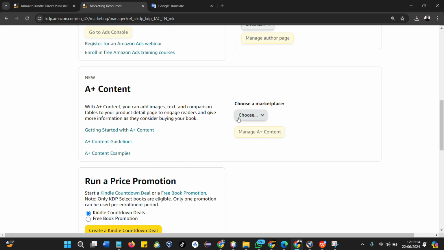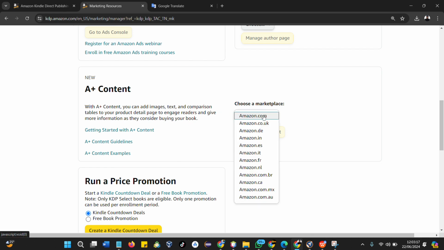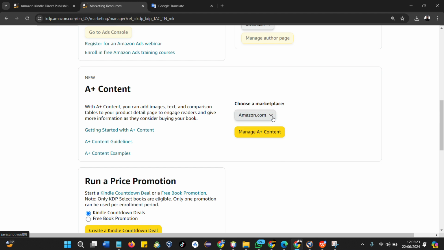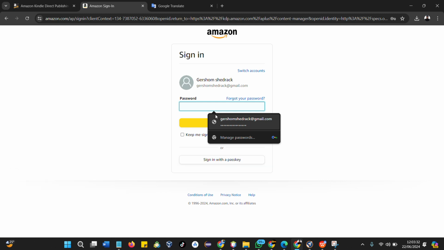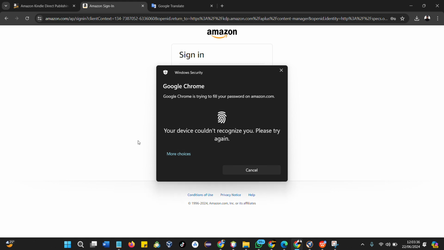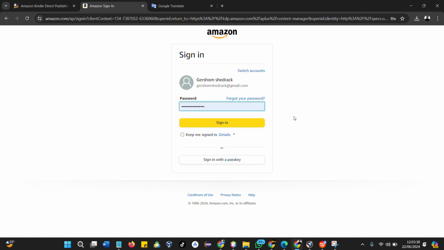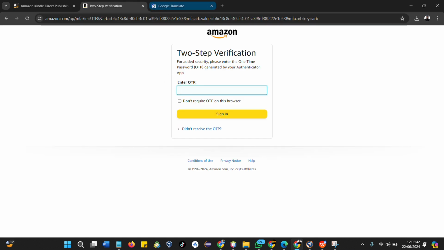So to get started with A plus content, you choose a marketplace. Here are all the marketplaces that you can create A plus content for. So let's do it for Amazon.com. If you click on Amazon.com and then open Manage A plus content, it will request you to log in. So you log into your account, and I need to enter this stuff.